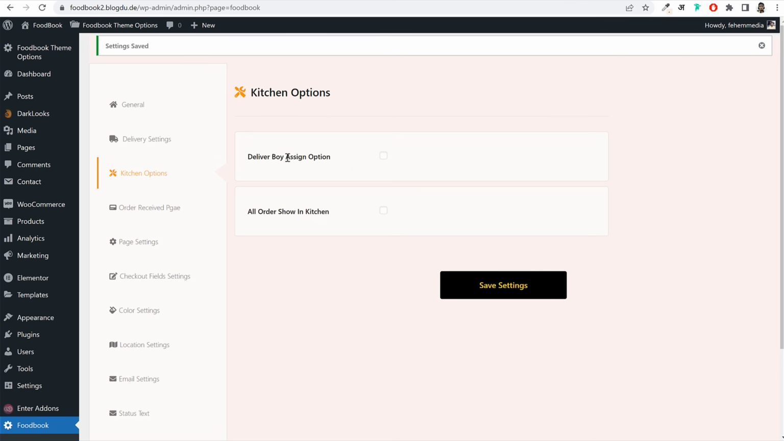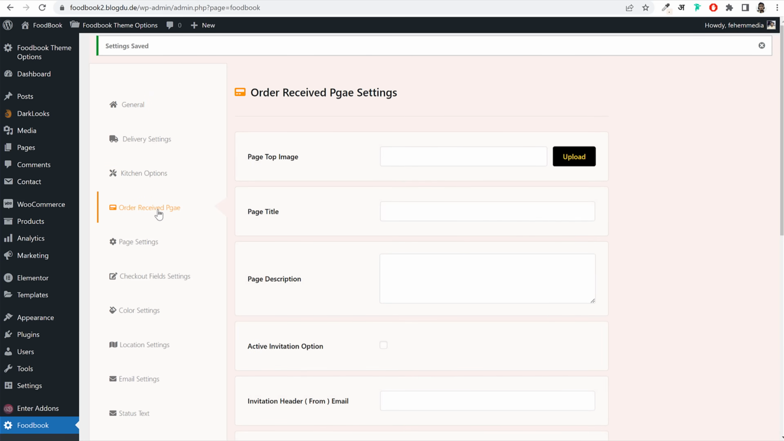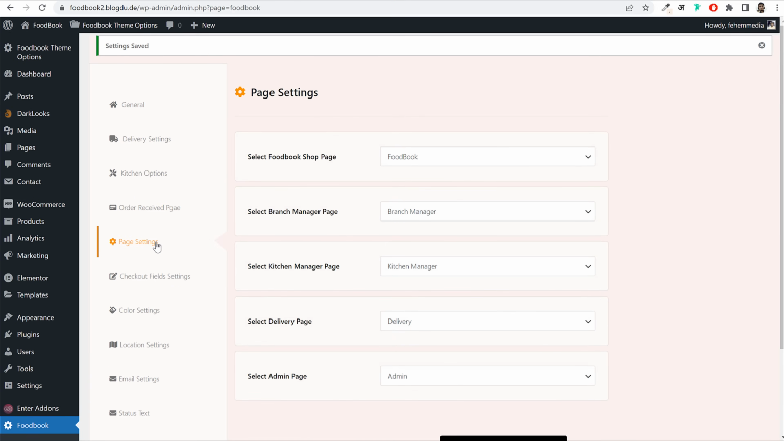Alright, now for kitchen settings, yes, we do want to assign a delivery agent, and also we do want to show in the kitchen. So there will be one kitchen manager and they can see all the orders that are received. Now order received page, this is not required. The reason it is not required is because we are doing all these things under WooCommerce. So WooCommerce has their own cart page and checkout page. So that is the reason why this page setting is not required. Now click on save page settings.